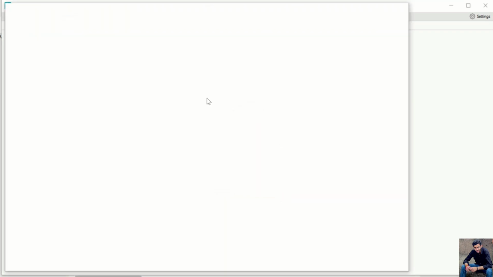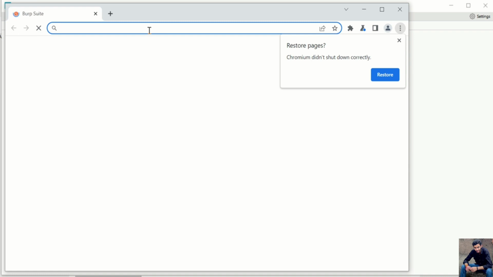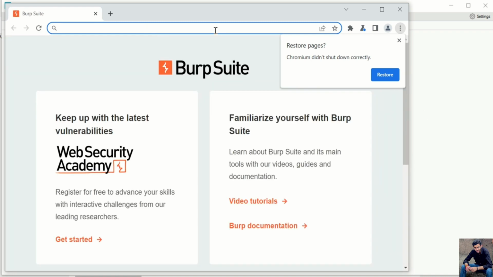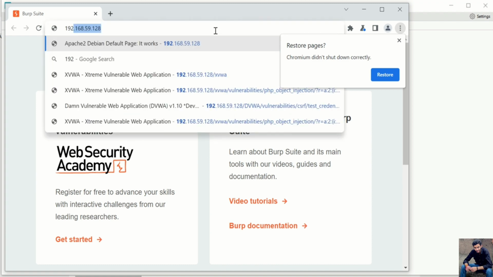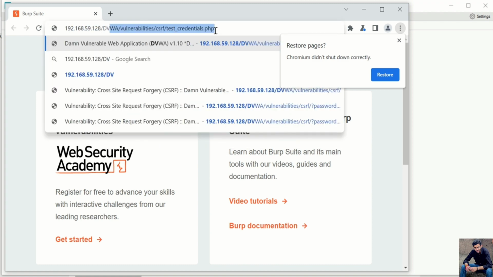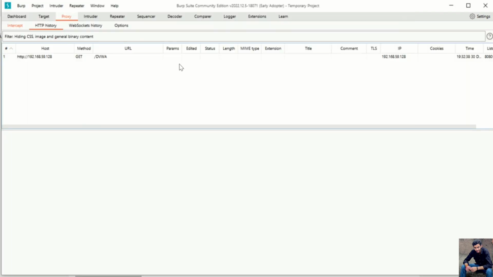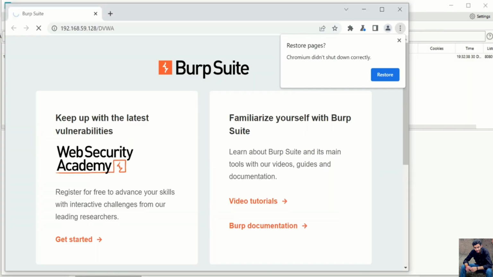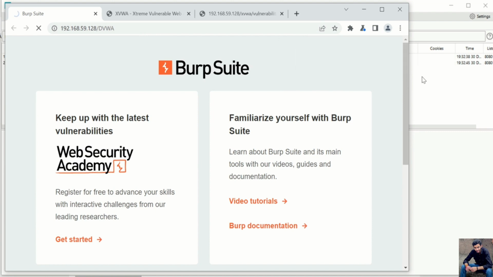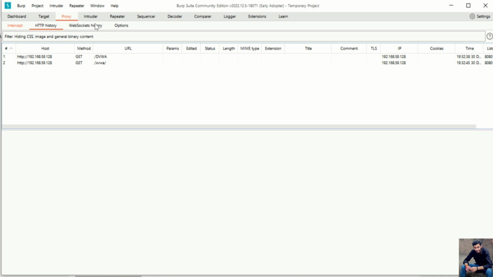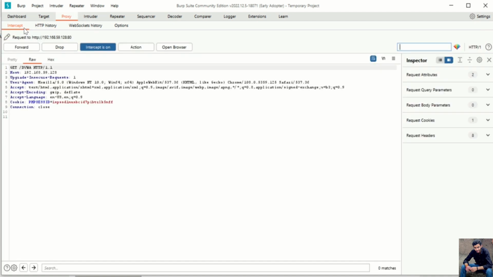Okay, it's coming up. Let me open Chromium and go to the DVWA functionality. Let me turn on the proxy intercept. Okay, forward, forward, forward.